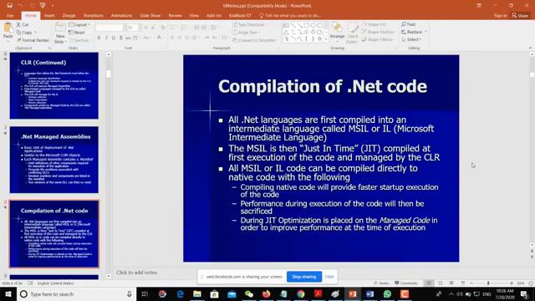The MSIL is then just-in-time compiled at first execution of the code and managed by the CLR. What does it mean? It is managed by the CLR, Common Language Runtime. All MSIL or IL intermediate language code can be compiled directly to native code with the following.